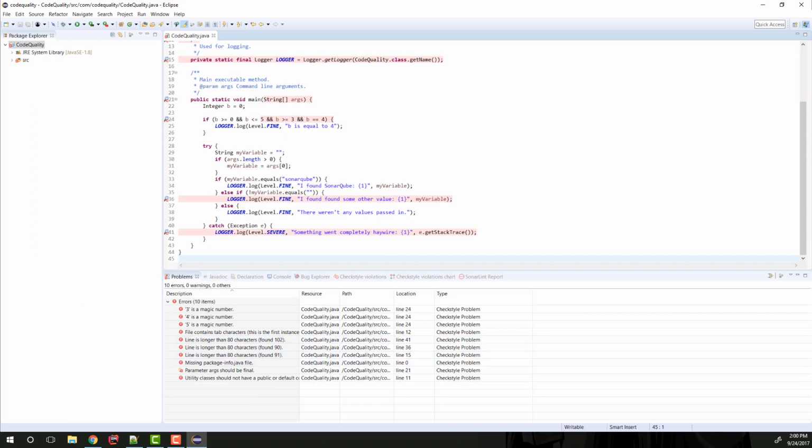All right, cool. So that takes care of it. Hope you enjoyed this section, and the next section we're going to focus on how to get SonarCloud set up and running so that we have one centralized location for all of our analysis.